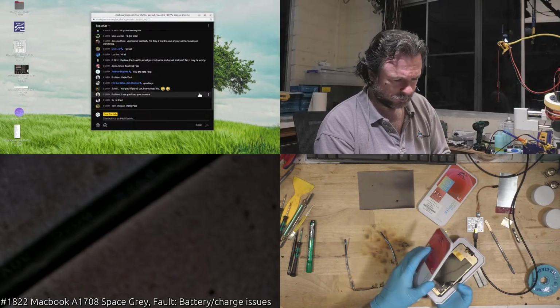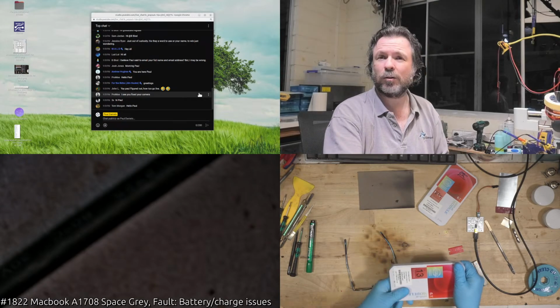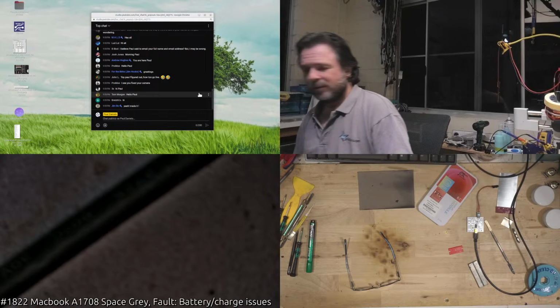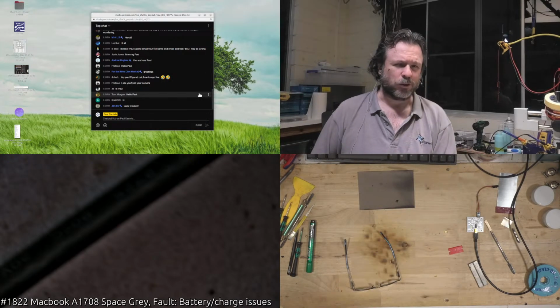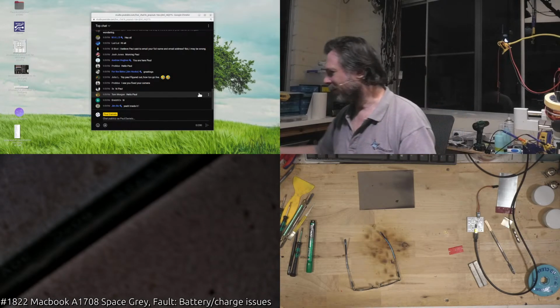iPhone 13. Someone came in with a very smashed up 13 today. I wasn't able to fix it, but I got the data off at least. It was just too smashed. It would have been one of those ones where the interposer would have been cracked and stuff like that. So anyway.